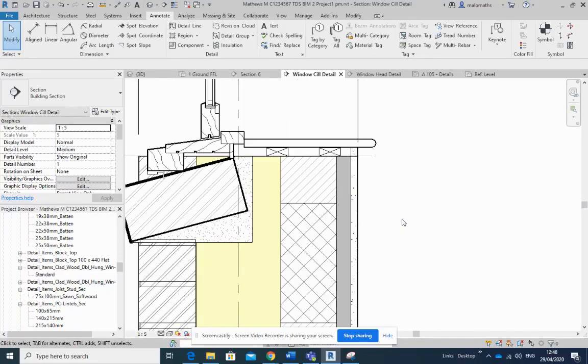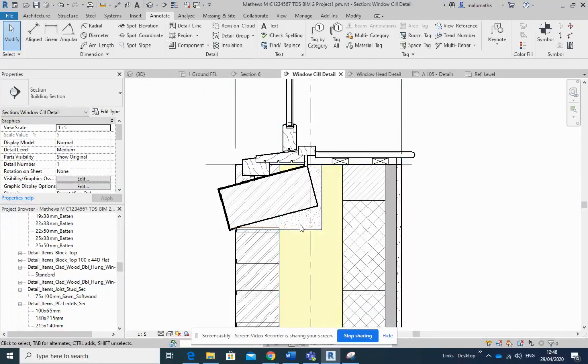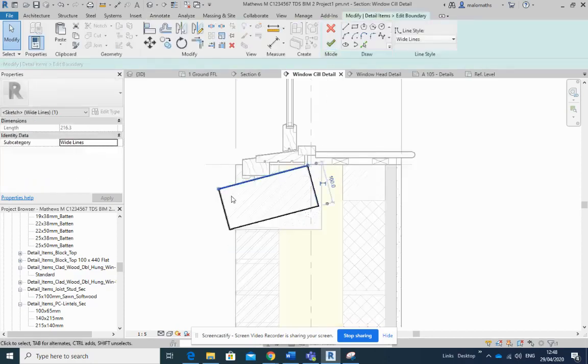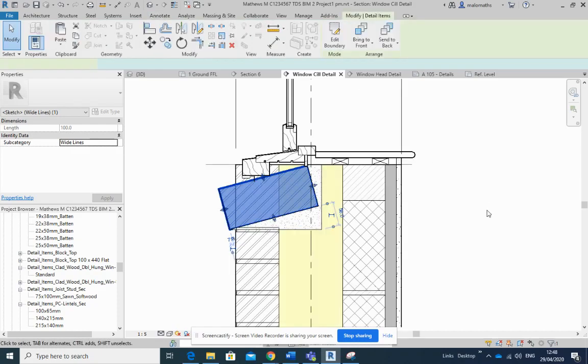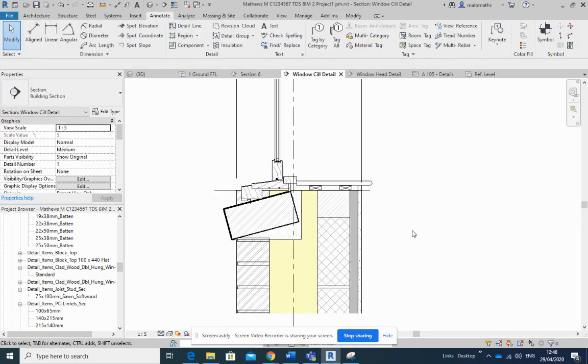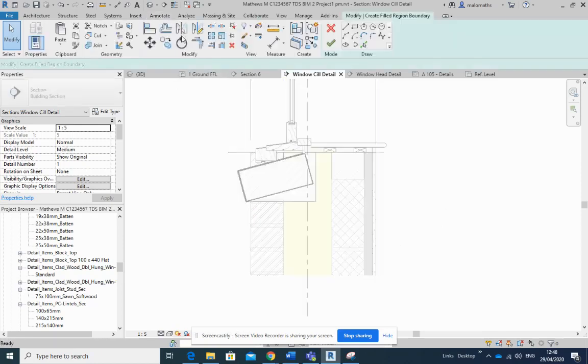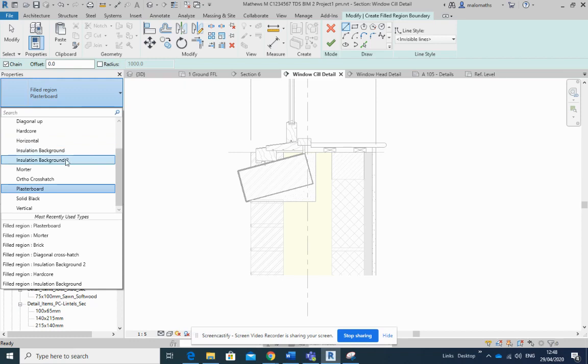Now, back to finish off this sill detail here, I went back into that region there, edited the boundary, and I swapped out those two lines for wide lines. I think these two are too, yeah, they're wide lines as well, just to emphasize them and make it a little bit bigger. Now, one of the last things I'm going to do here, I'm going to introduce my filled region for insulation.